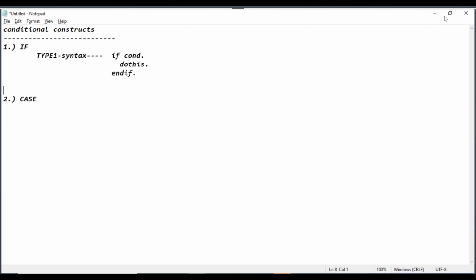But in some cases we have to use type 2. What is the syntax of type 2? If, nested if, some condition, do this, else, else, this is the alternative plan.